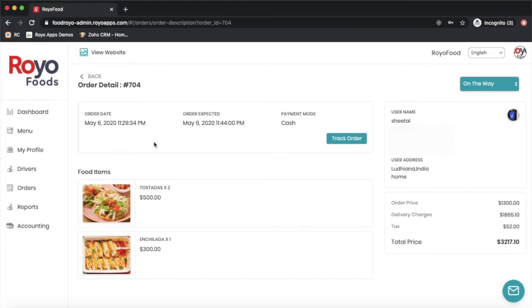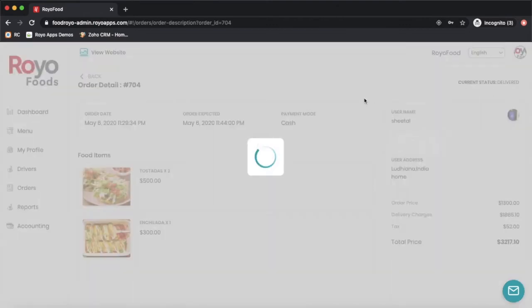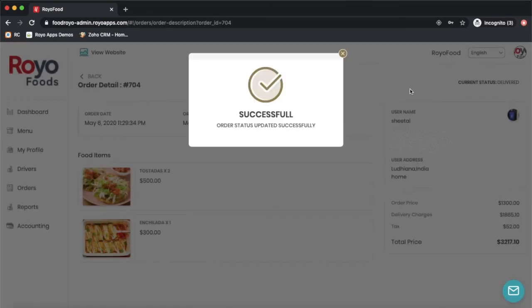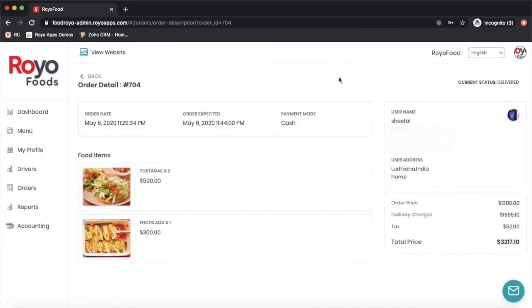So you can see the order date, the details regarding the customer, the order price, and the food items involved. You can also see the status as well. And in order to update this status, he can click on this option and update it. Simultaneously the driver will be notified that the order has been delivered, and so on.